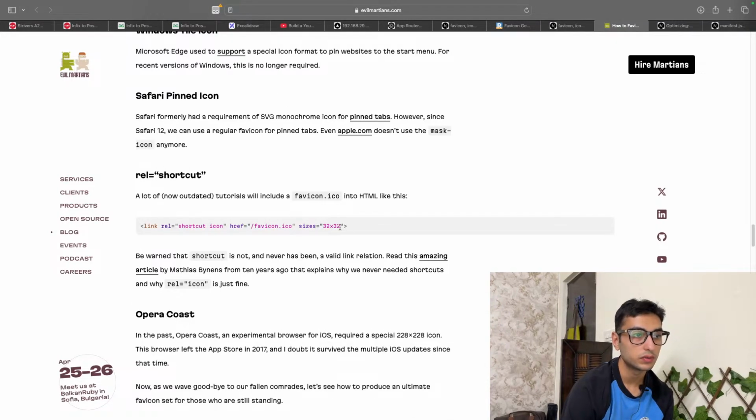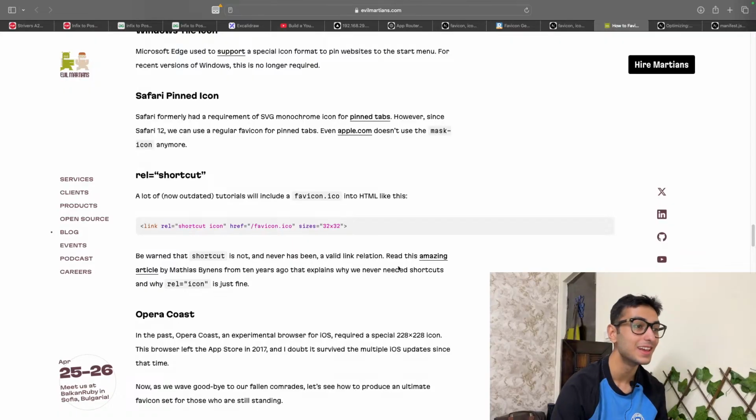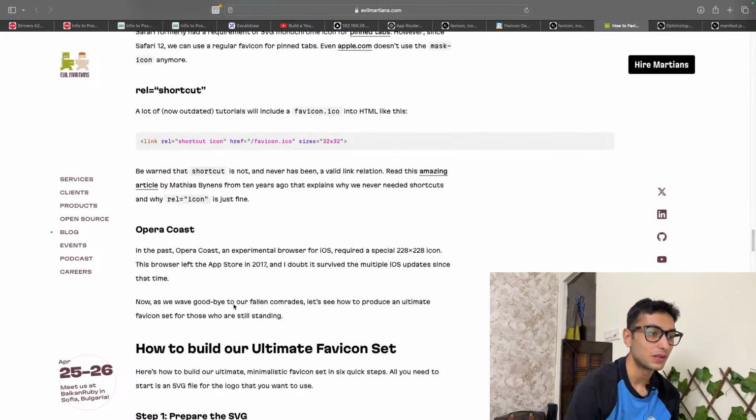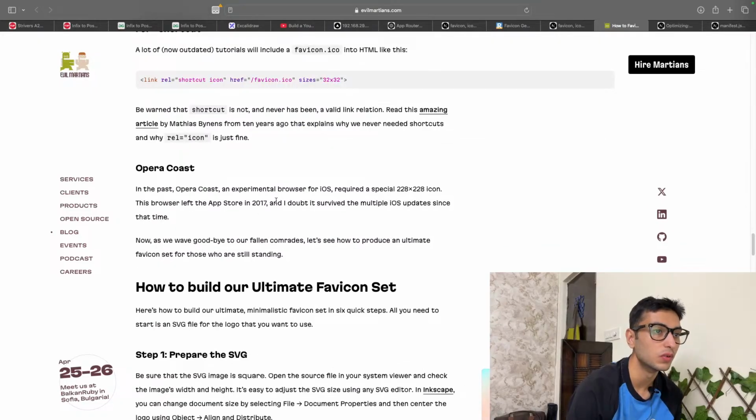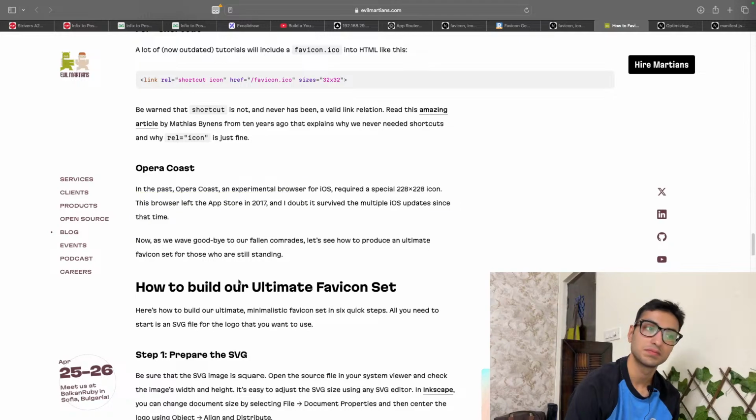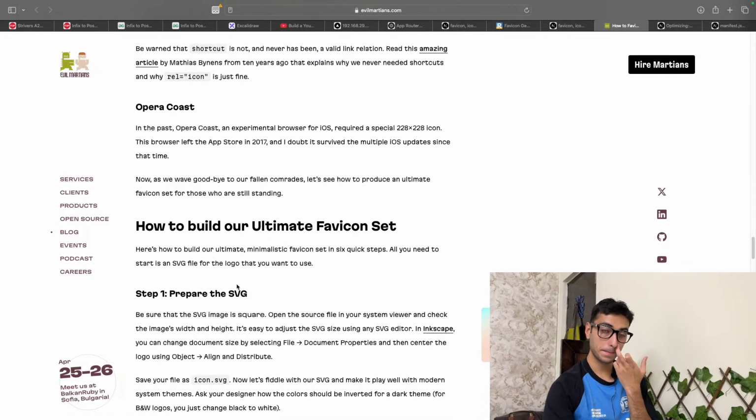Shortcut icon. Outdated tutorials will include a favicon.ico into HTML like this: rel equal to shortcut icon. It is not and never has been a valid link relation. Really? That's just amazing. We never needed shortcut, and rel equal to icon is just fine. Opera Coast, that is an experimental browser for iOS. Now, that is all the compatibility stuff that you would have to do.